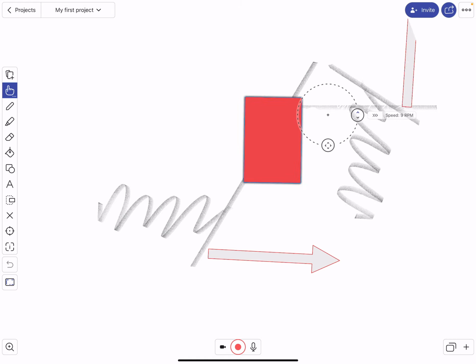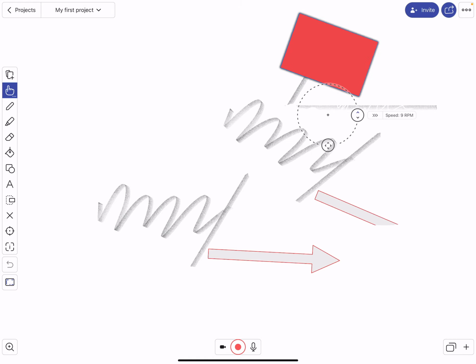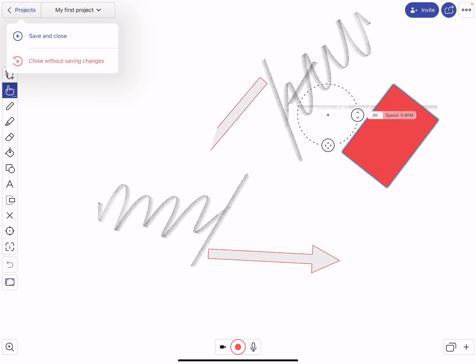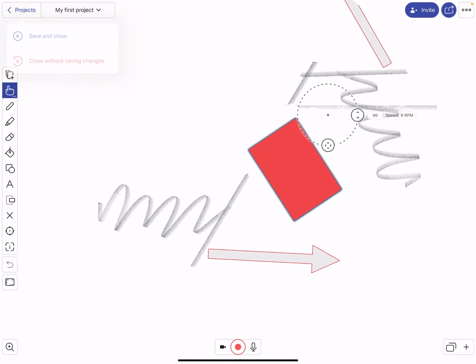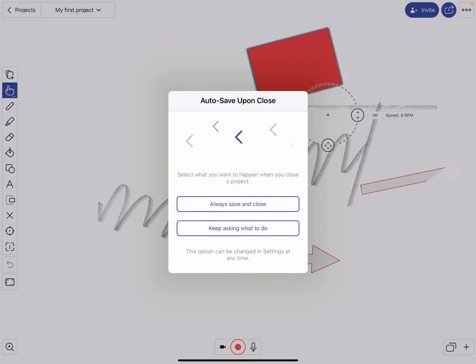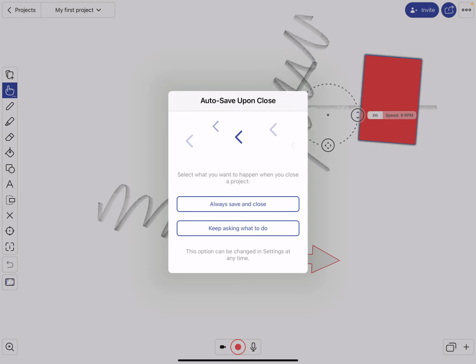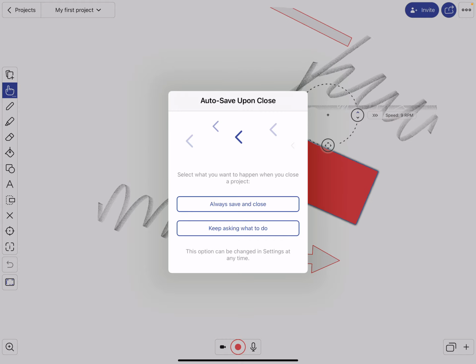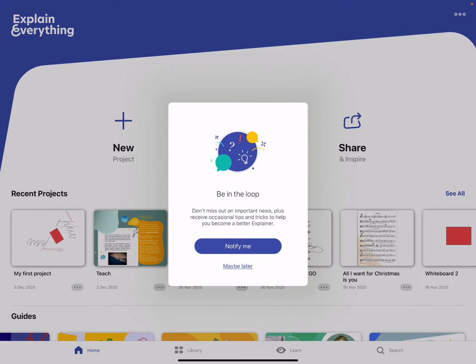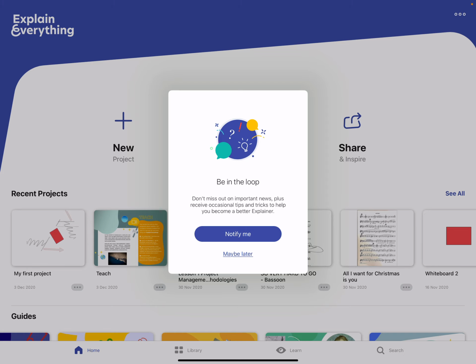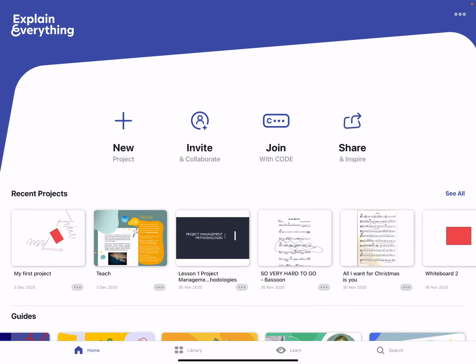To finish or to save your work, because we've already named it, just click the projects button and then click save and close. Always save and close. You could do, yeah, or keep asking. It's up to you. Always save and close. There it is. Okay, maybe later. And that's the tools in Explain Everything.